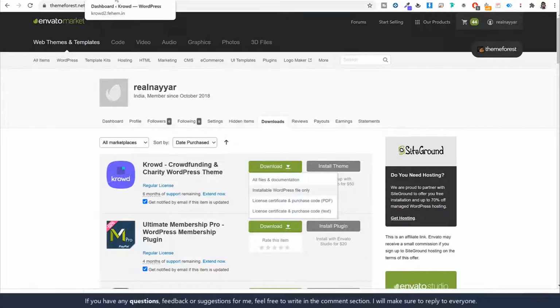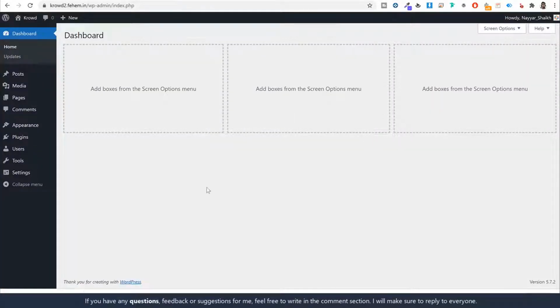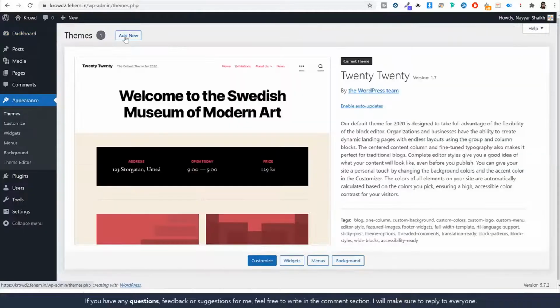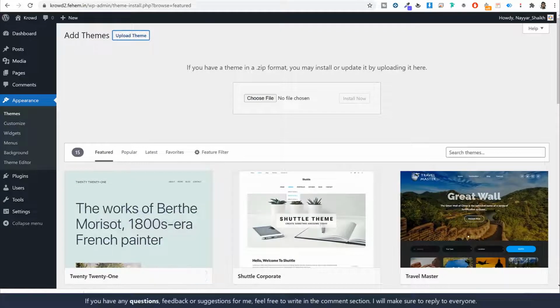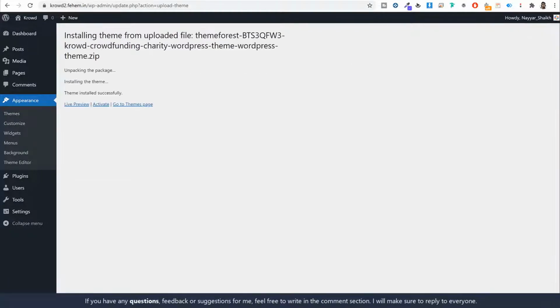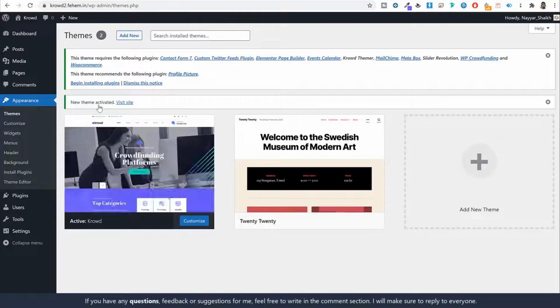Once it is downloaded, you can now again come back to your dashboard. Now to install this theme, click on appearance, click on add new, and now you can upload this theme. So click on upload theme, and you can simply choose this file and click on install now. Now once it is installed, you have to activate this theme. So simply click on this button or click on this link, activate theme.